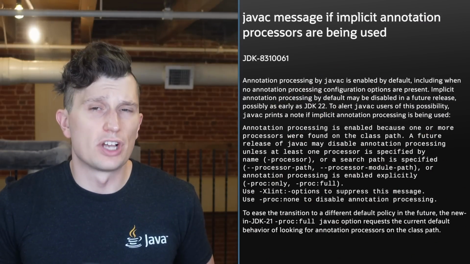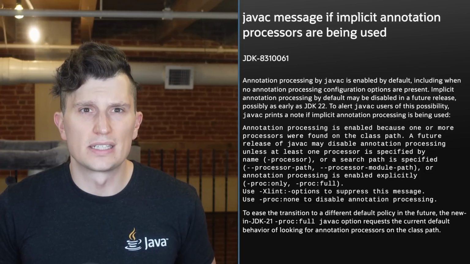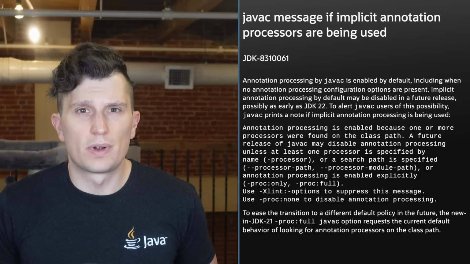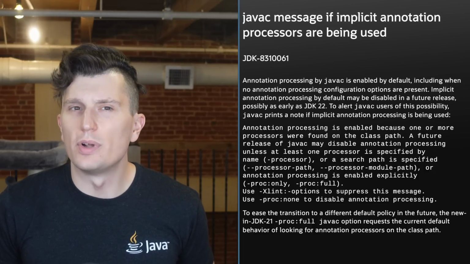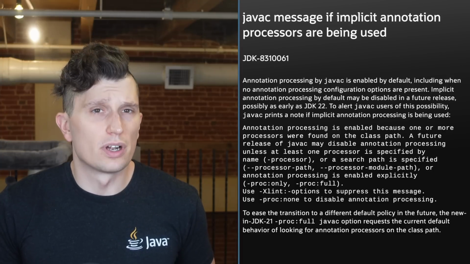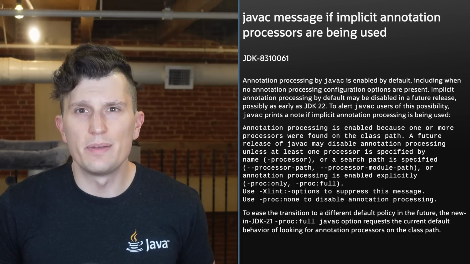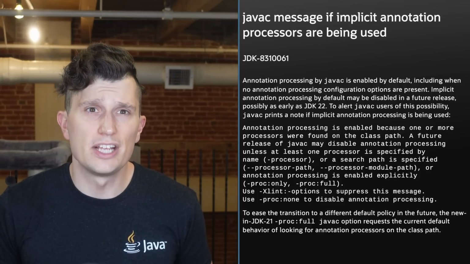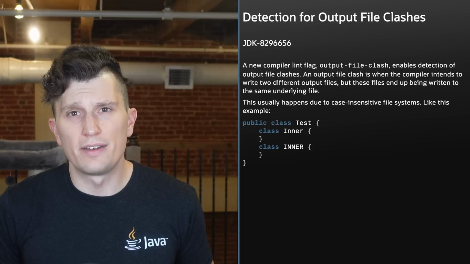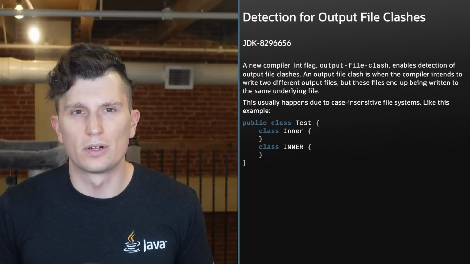Annotation processing by javac is enabled by default, including when no annotation processing configuration options are present. Implicit annotation processing by default may be disabled in a future release, possibly as early as JDK 22. To alert javac users of this possibility in JDK 21, javac prints a note if implicit annotation processing is being used. A new compiler lint flag, output-file-clash, enables detection of output file clashes.